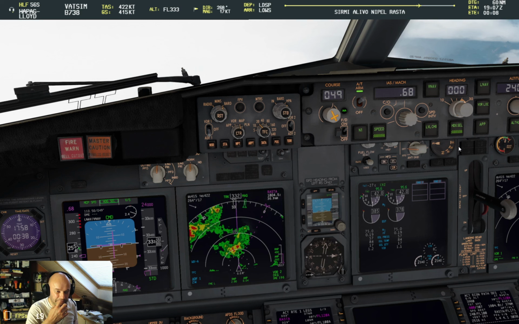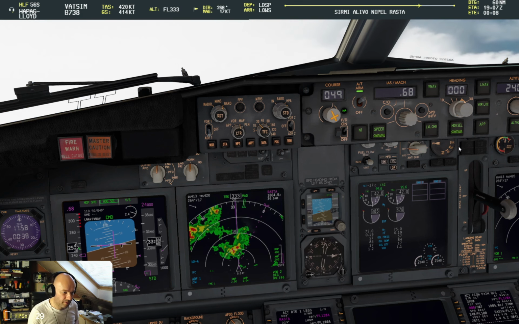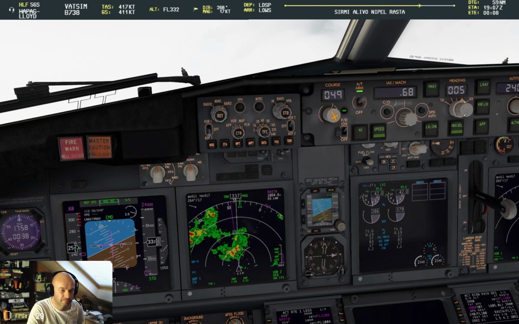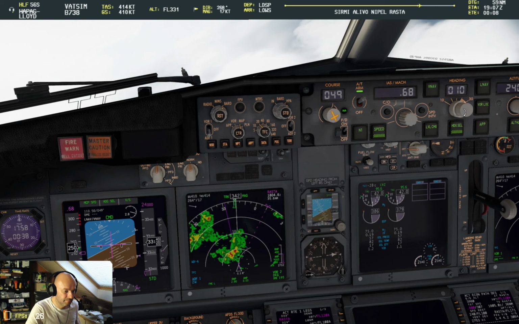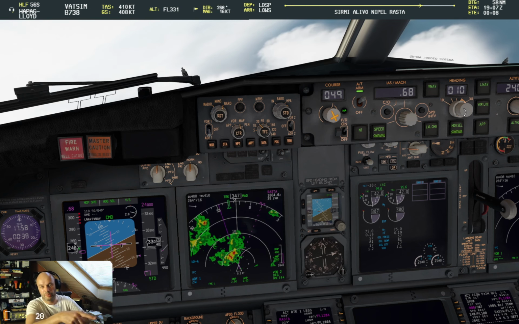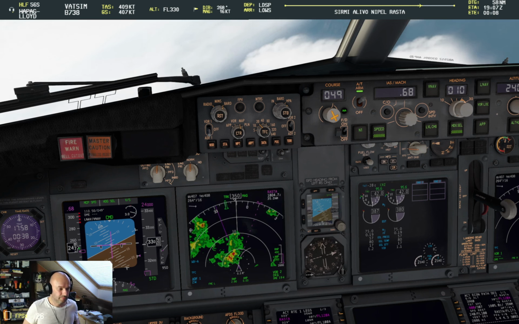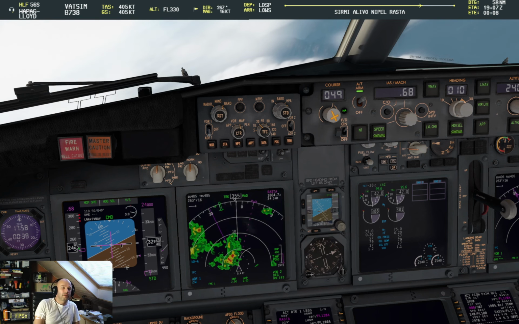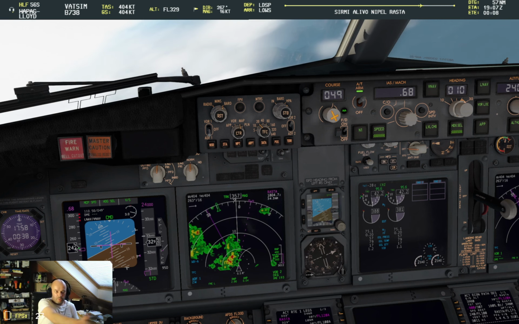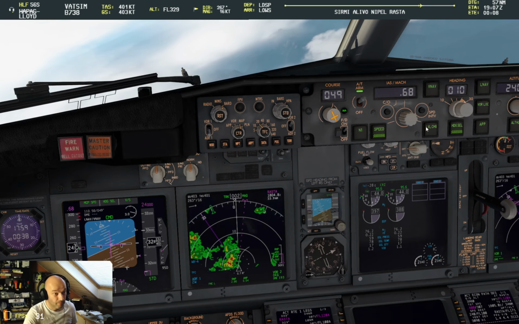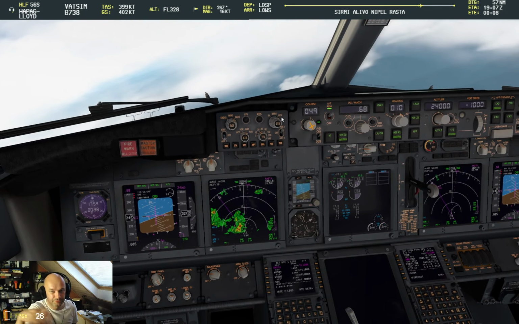Thank you. Hapag Lloyd 560, request right heading 010 to avoid 10 miles. Hapag Lloyd 56 Sierra, approved, report back. Wilco, Hapag Lloyd 560. That's the issue with Flight Simulator. We call you when clear. That's the problem with Flight Simulator: you don't see the weather early enough sometimes. That scared me.